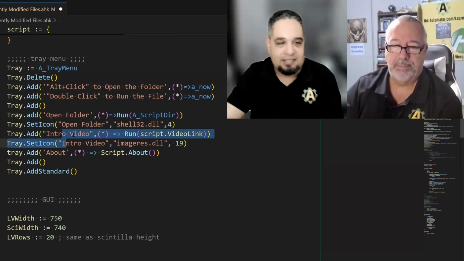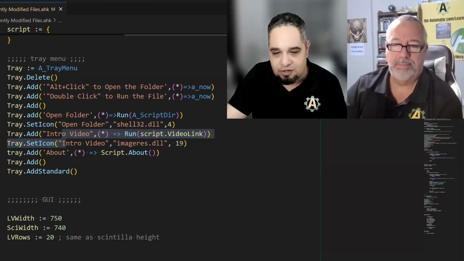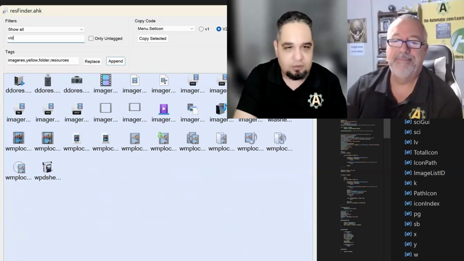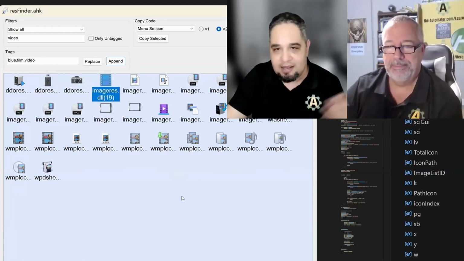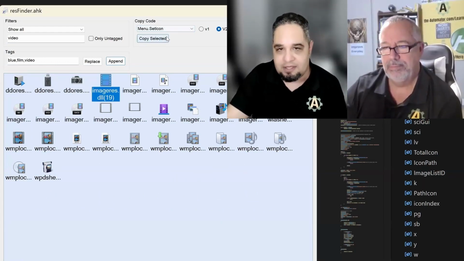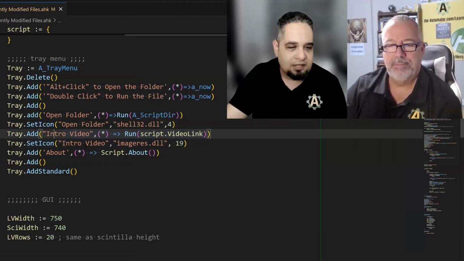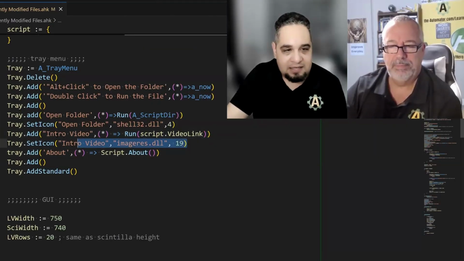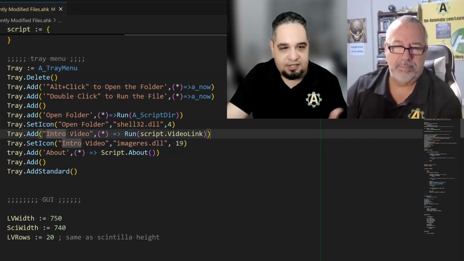And I guess you did the same for video. So you probably searched here for video. Right. And you got this icon and said, hey, that's the one that I want. Copy the selected icon for the menu and just pasted it in. And basically, this one does the same.